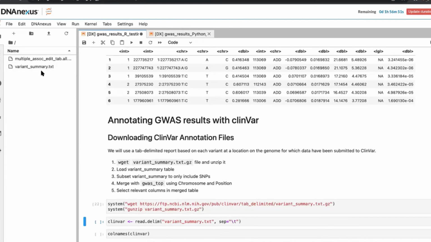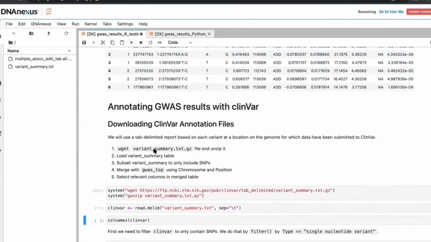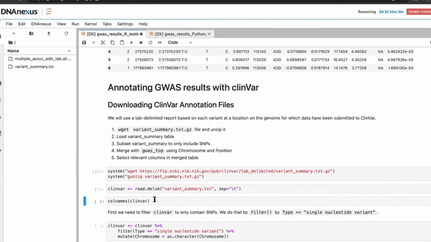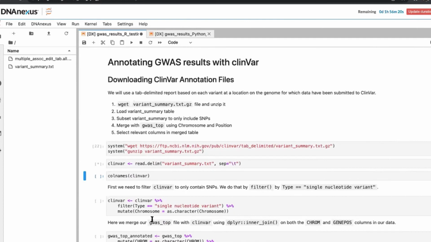So you can see that in our local storage, we now have that variant summary file. That is a tab delimited file, so we need to read it into R as a data frame. That will take a second. I think it's about a 93 meg file. And then we can check out the column names, just to give you an idea of where we're going.